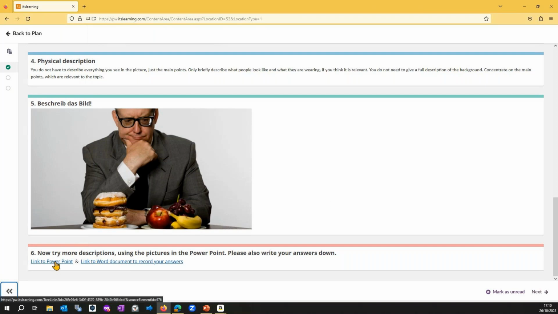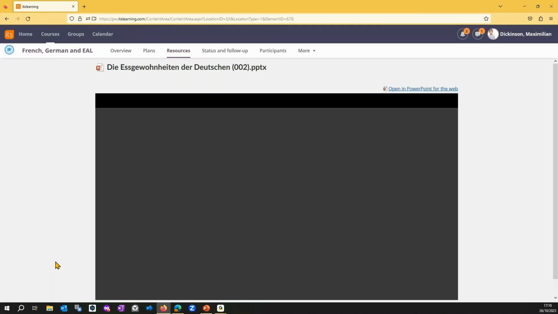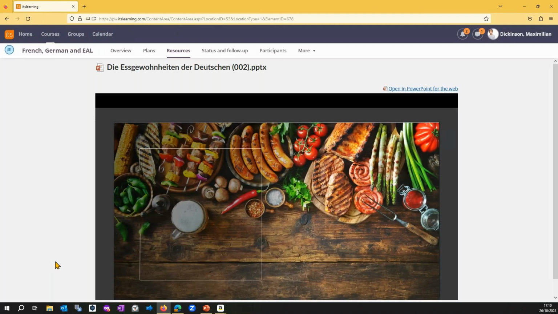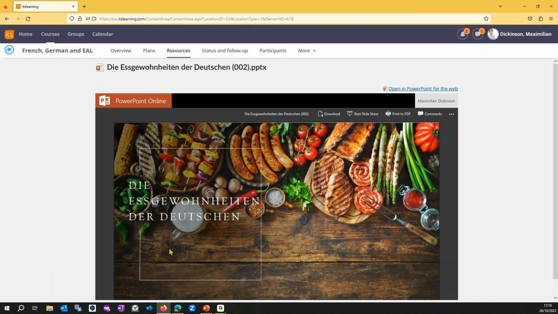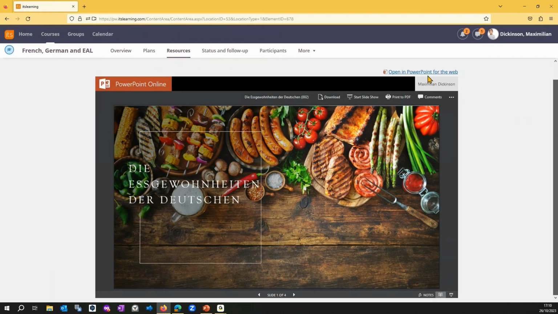So if you remember, there was a PowerPoint and a Word document in this plan. And here's a link to those documents. So they don't need to click out of the page to get to this PowerPoint. And they don't need to click out of this page to get to the Word document. They can open it in PowerPoint for the web. That means it would open up in a separate window. But they can also just look at the slides here.